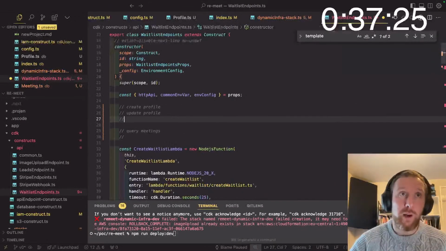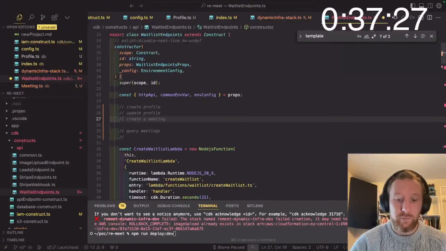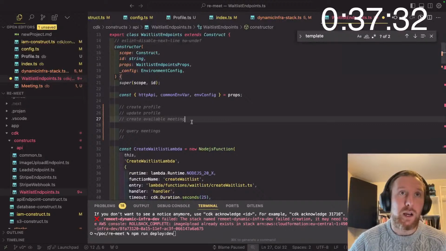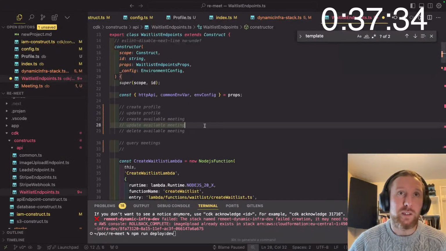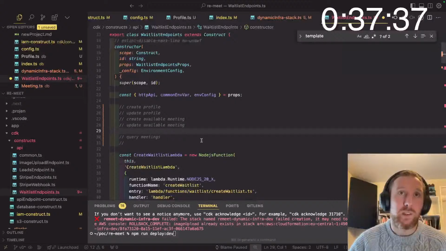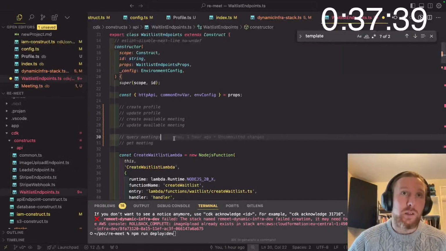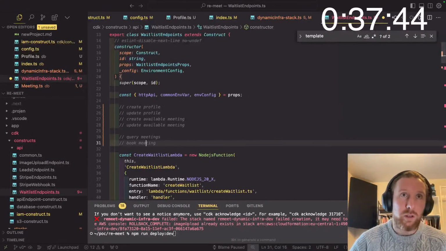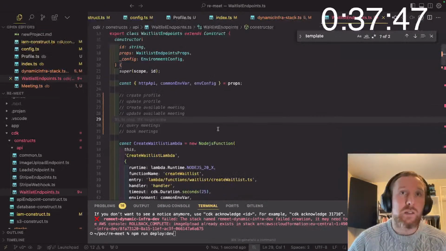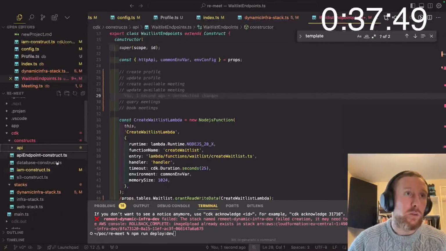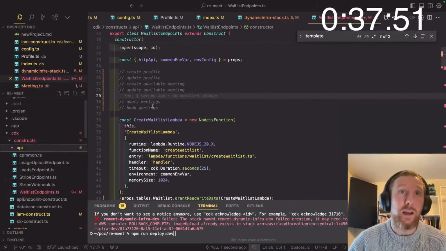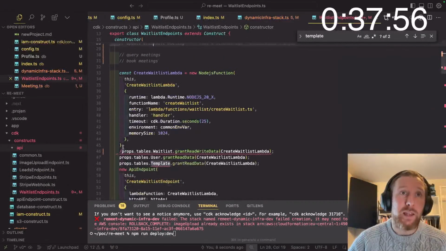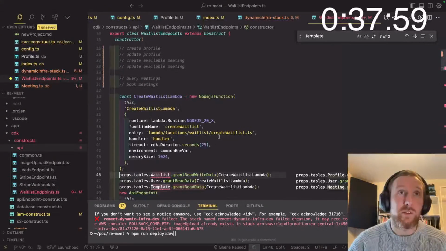Once you've created a profile, you also need to create available meetings and update available meetings. So query meetings and book meetings. And what I'm going to do is basically create each of these as functions and then as API endpoints.